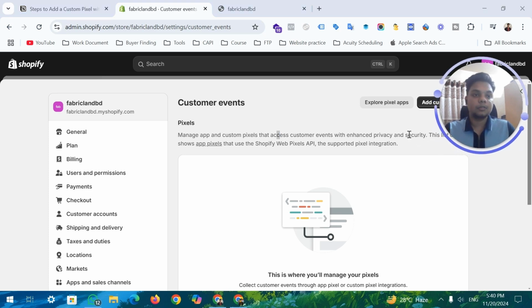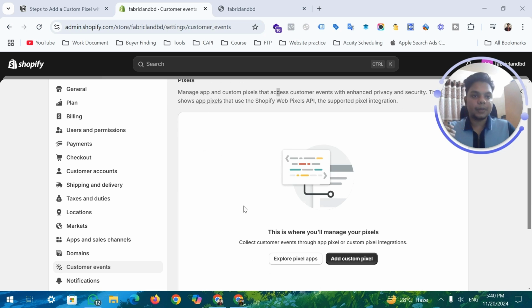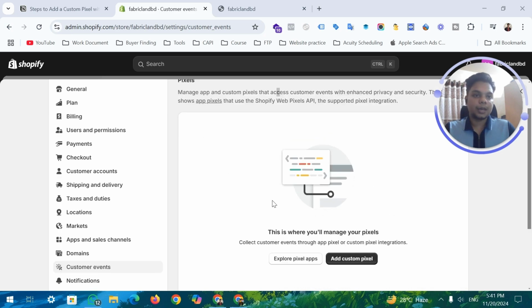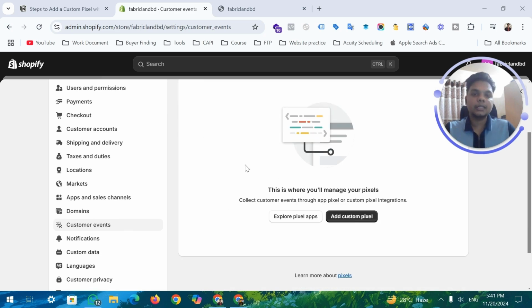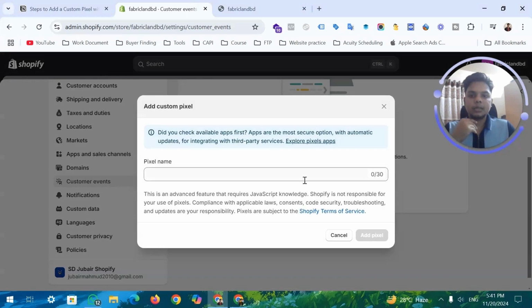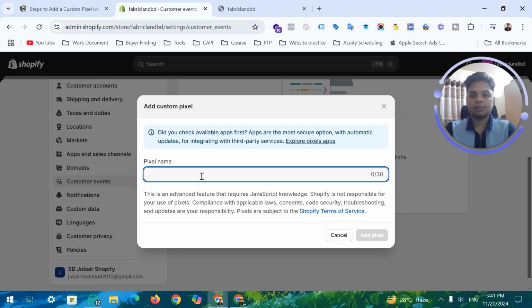Shopify also recommends this, and if you already have any app pixel or any pixel like here, you will see them listed there. For right now we don't have any pixel, so we will see this kind of interface in here. So you have to click add pixel. You can type any name as you want. Just click add pixel.